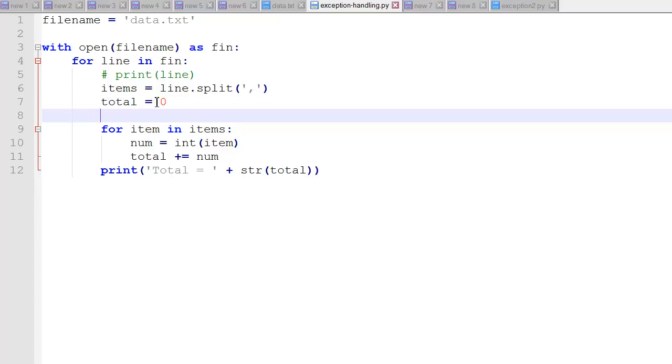So we're going to set total equal to 0 initially. And then for item in items, we're going to iterate through the items. And then for each item, we're going to convert it to an integer using the int function, and we're going to add it to the total and print the total at the very end. So pretty straightforward: read in the rows one by one, convert the items for that row to an integer, add up the total and print it out. So let's see what happens when we run this.